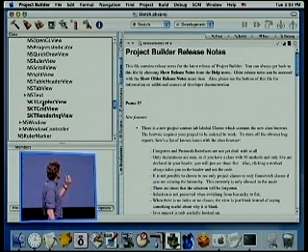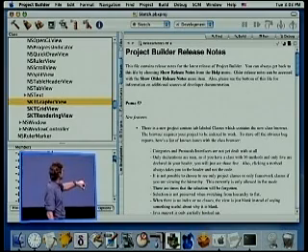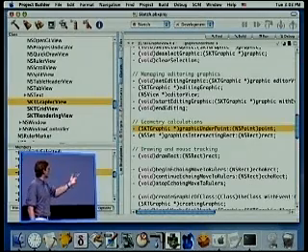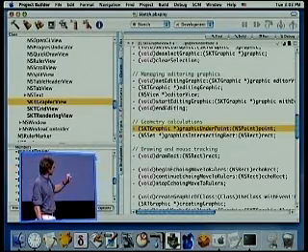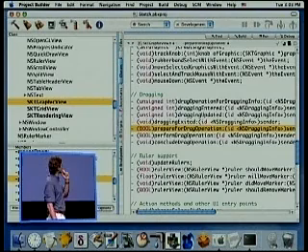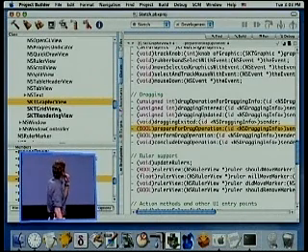So we can click on a class and we can see the members that are defined there. Click on one of the members and we can see the declaration of that. So that's pretty cool. But let's say that I knew the name of the class, but I didn't know where it was in the hierarchy.